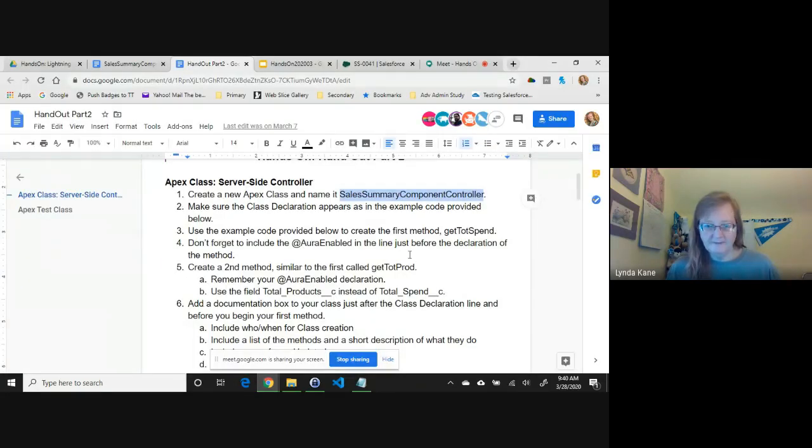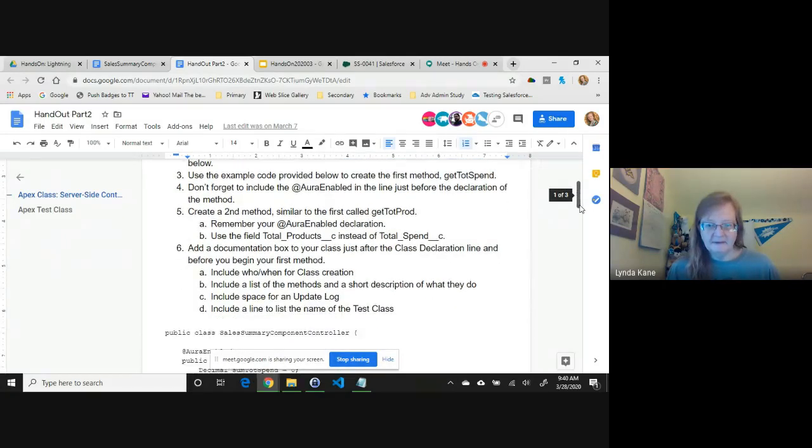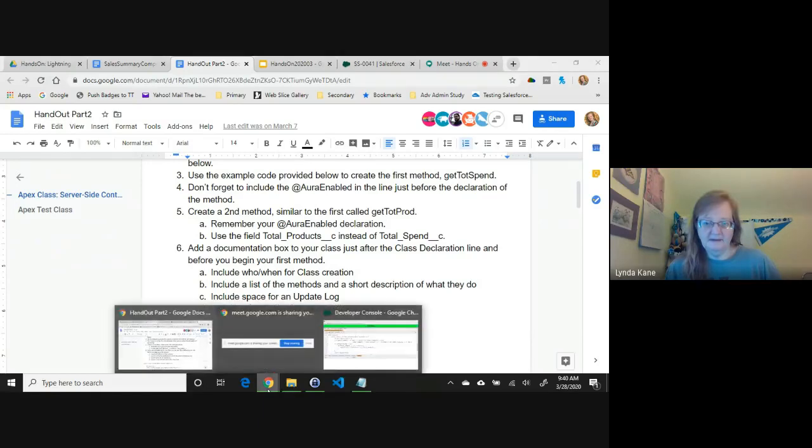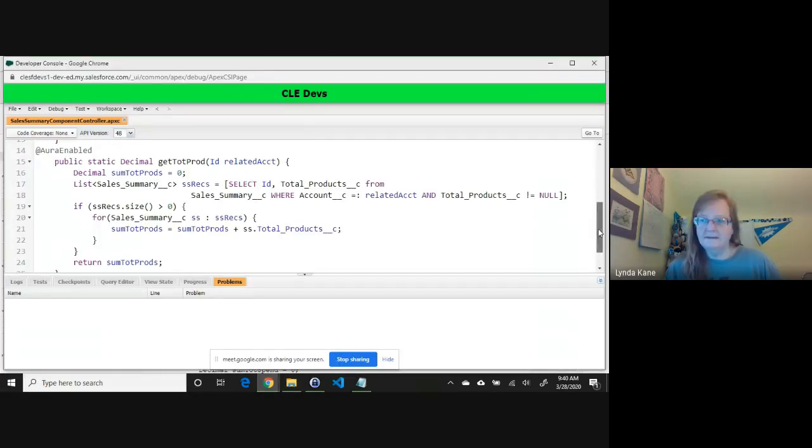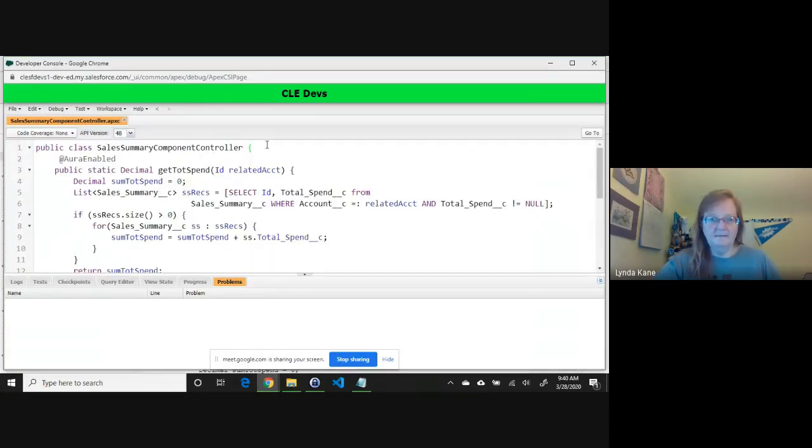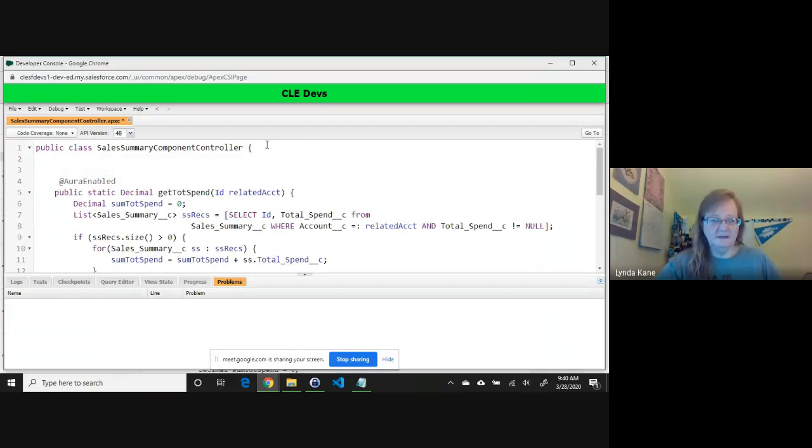Of course, if I was following good practice, I would add a documentation box. Documentation boxes help us know what we have in our code, including things like when and who created the class, possibly a list of the methods and a short description, space for an update log, and space for listing the test class we write. I typically put these immediately after the class declaration.